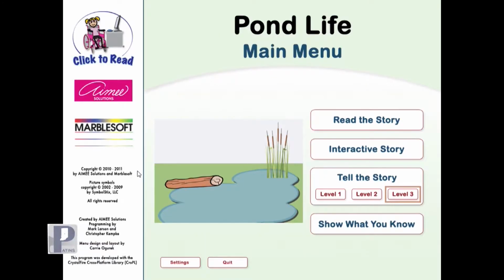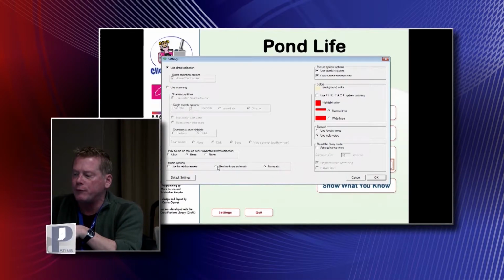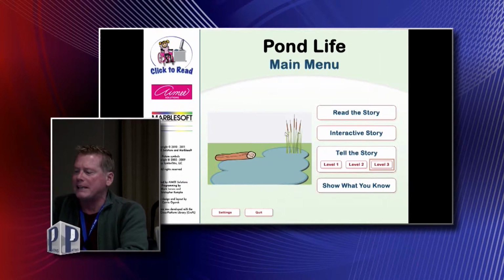Little music to get you started this morning. I'm not going to go in depth with the settings, but do know that there is the capability for scanning built in. You can decide what type of reinforcement you want to use, male voice, female voice, so there's a lot that you have control over within the app.